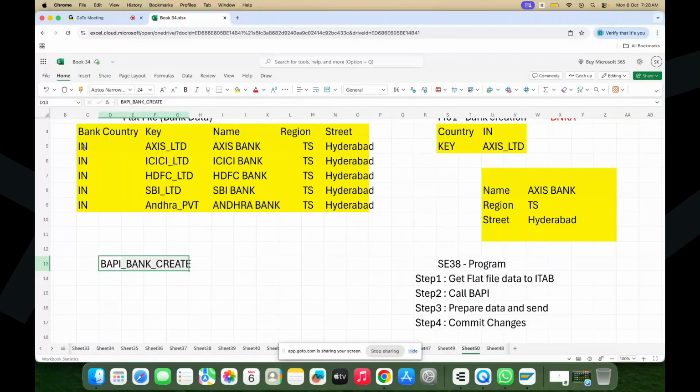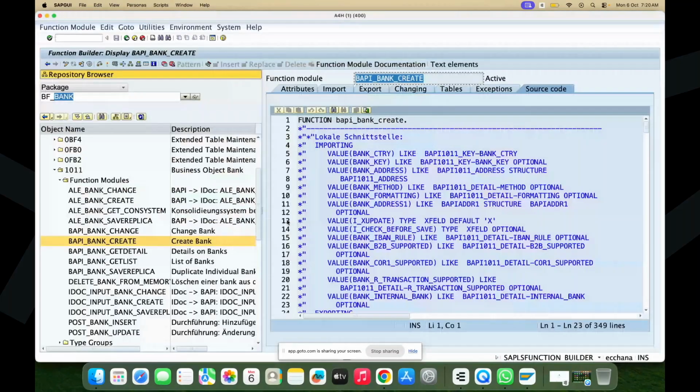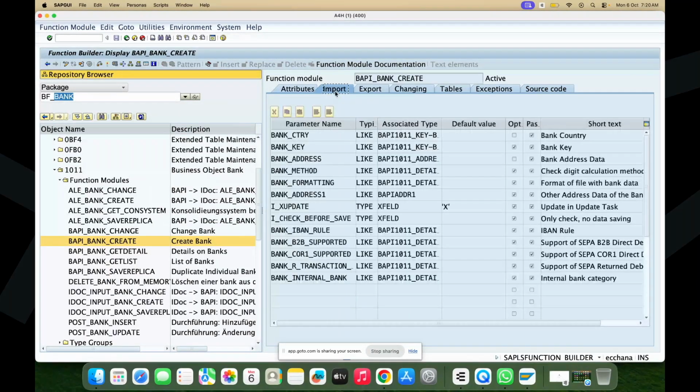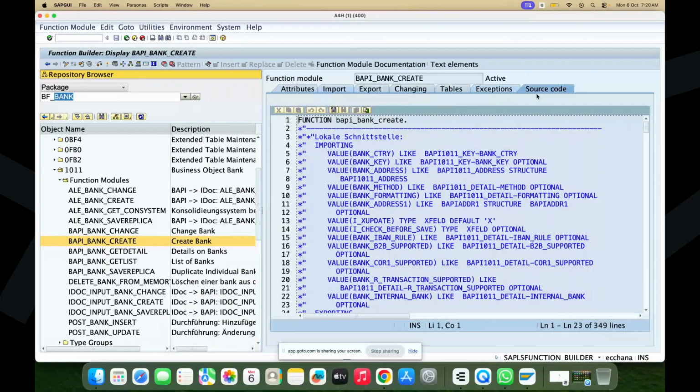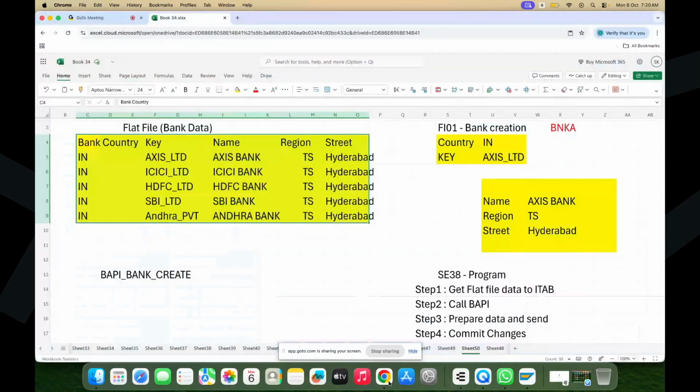Now the second thing is, how do I know the fields information? These are flat file data, not technical information. But if I go to BAPI_BANK_CREATE, these are the inputs to the function module. BAPI is a function module. How does a function module work? It gets the input, then it executes the logic, and finally completes our task. These are all technical names, but what I received are descriptions.